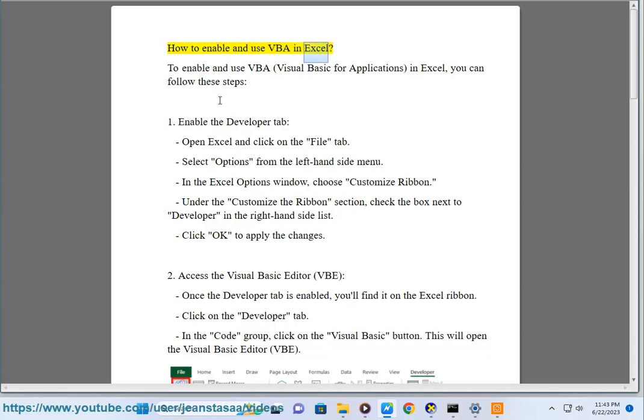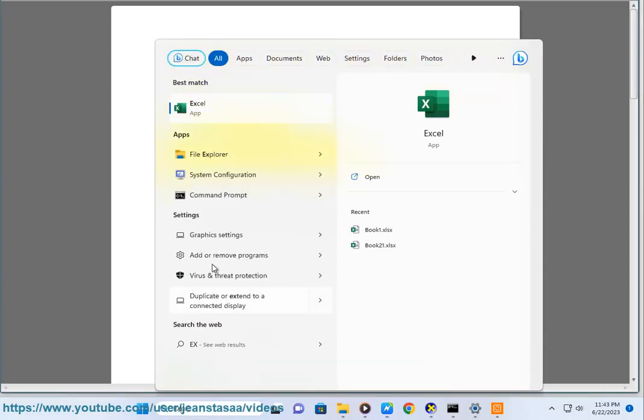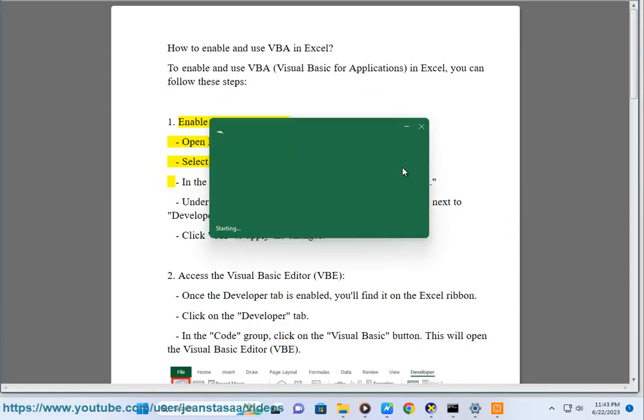How to enable and use VBA in Excel. To enable and use VBA, Visual Basic for Applications, in Excel, you can follow these steps. 1. Enable the Developer tab. Open Excel and click on the File tab.